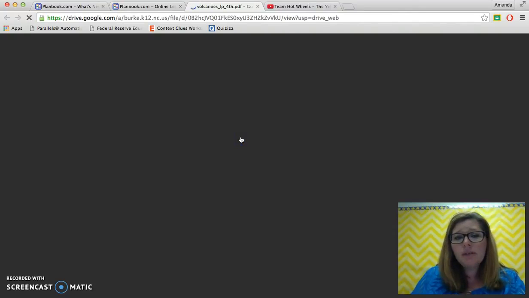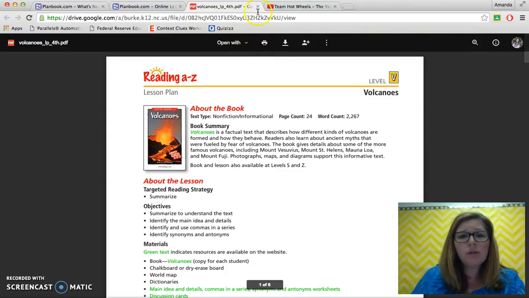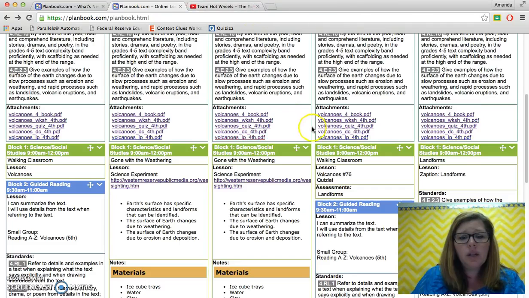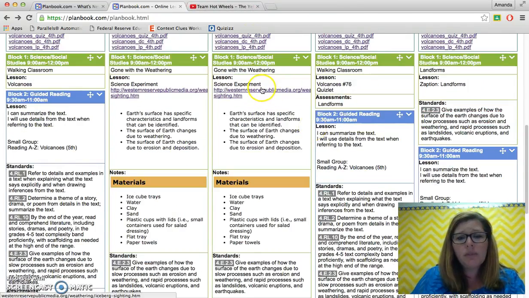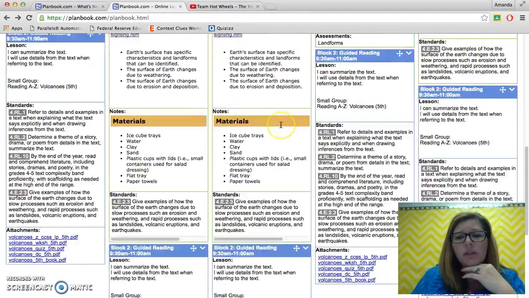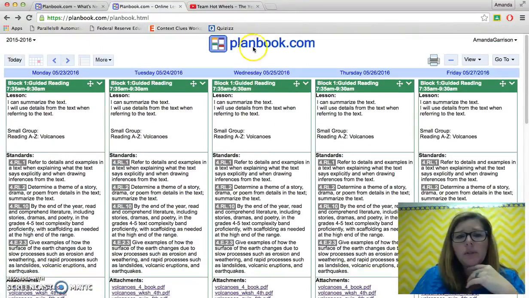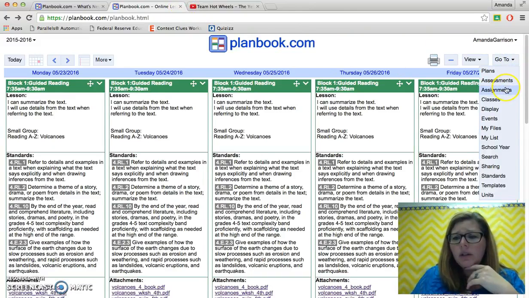And then, of course, there are the lesson plans that come with it through Reading A to Z as well, if I needed to use those and look those up. And then, of course, there's my experiment I was doing this week. All of this is fairly easy for the principal to see and to view. Let's go over here, and I want to show you one more thing.